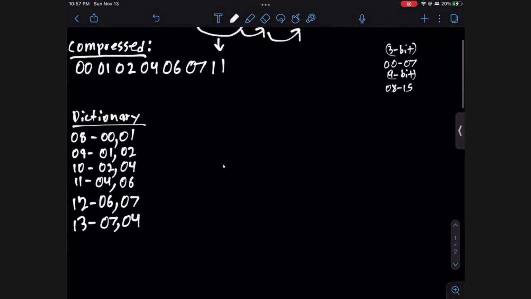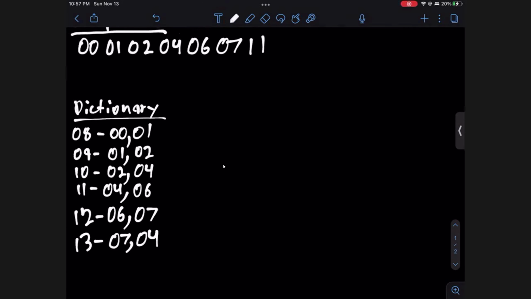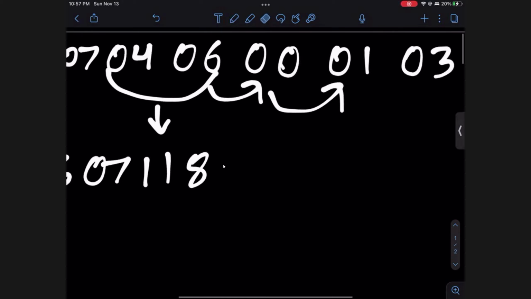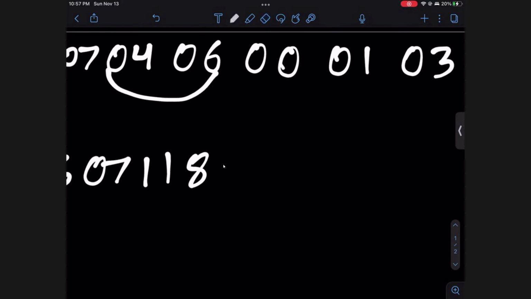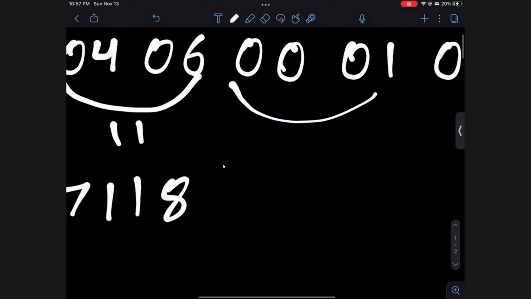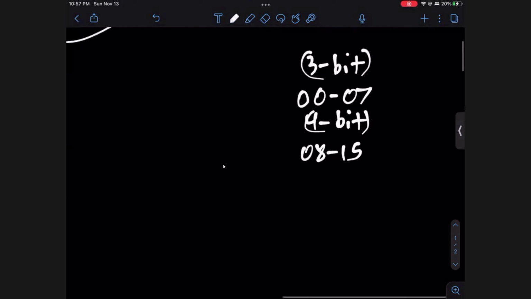And so I look to my dictionary. In my dictionary, 0, 0 and 0, 1 is saved as the number 8. So I write down the number 8. And so in this way, I've been able to combine two sets of numbers into 11 and 8, which is in that extra bit that we saved for us to use.